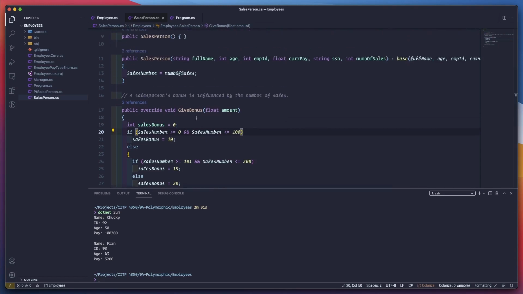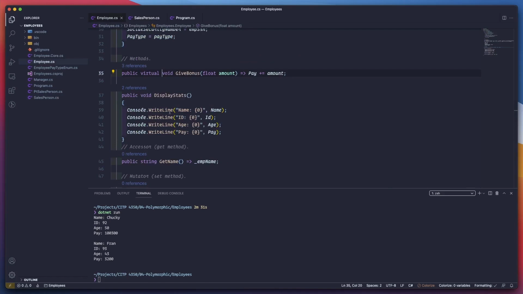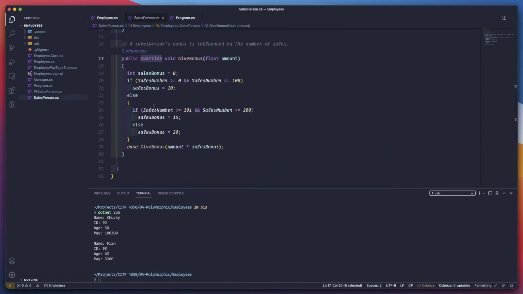In order to override, we're going to create a method with the same name, right? We're going to accept the same parameter. It's still a void, so it doesn't return anything. But it has public override. In order to use override, the parent one should be virtual. That is really, really important. Here we're telling the compiler that whenever I call GiveBonus for a salesperson, this is the one that you're going to execute, not the one that came from your parent. That's it. We are overriding the method.